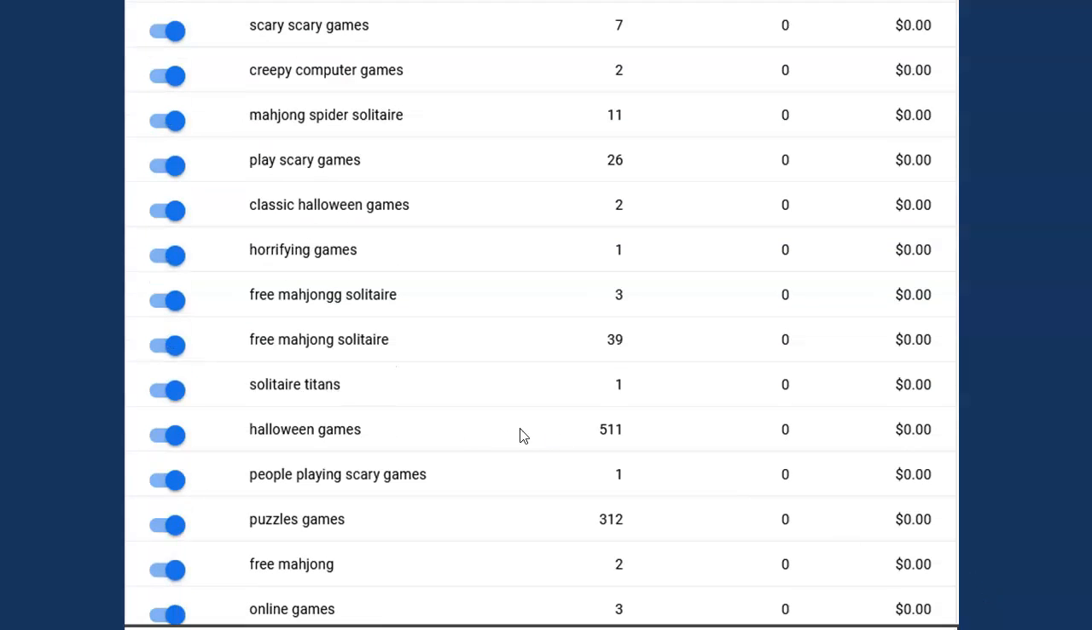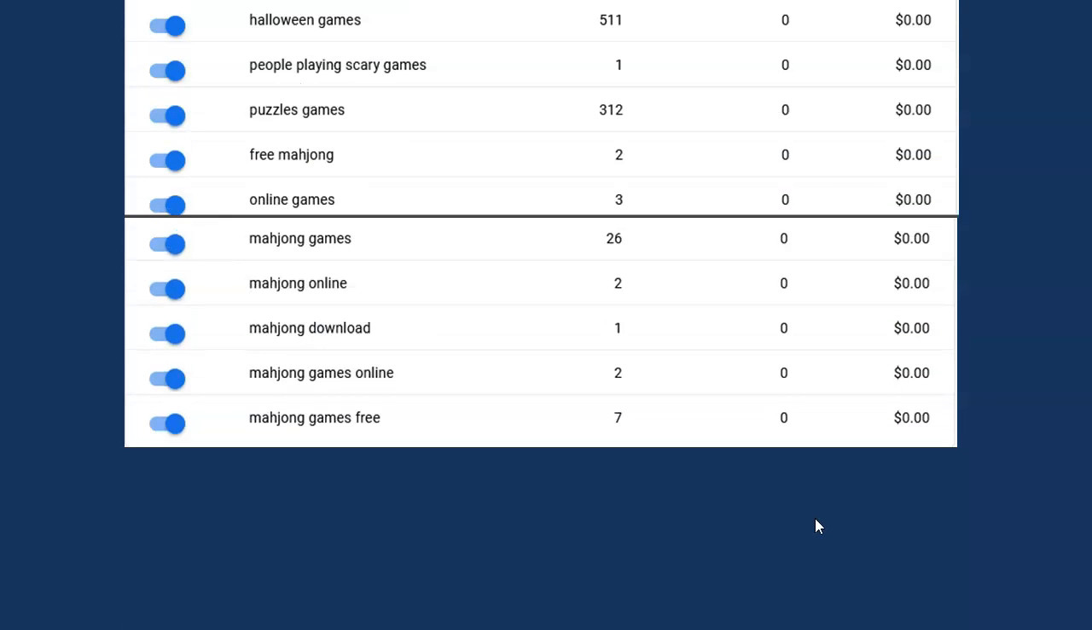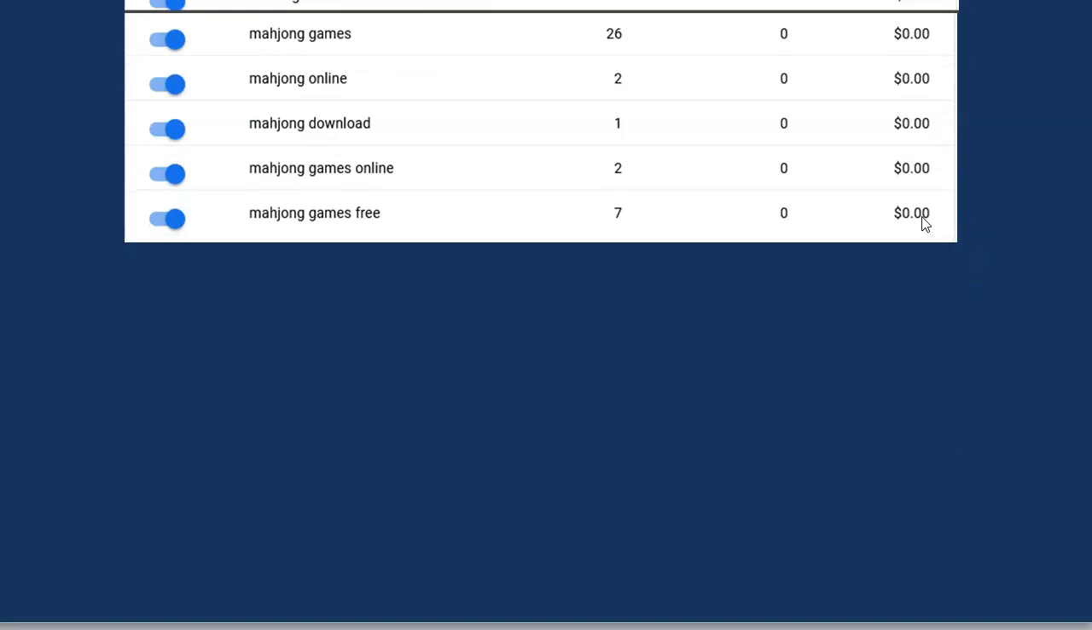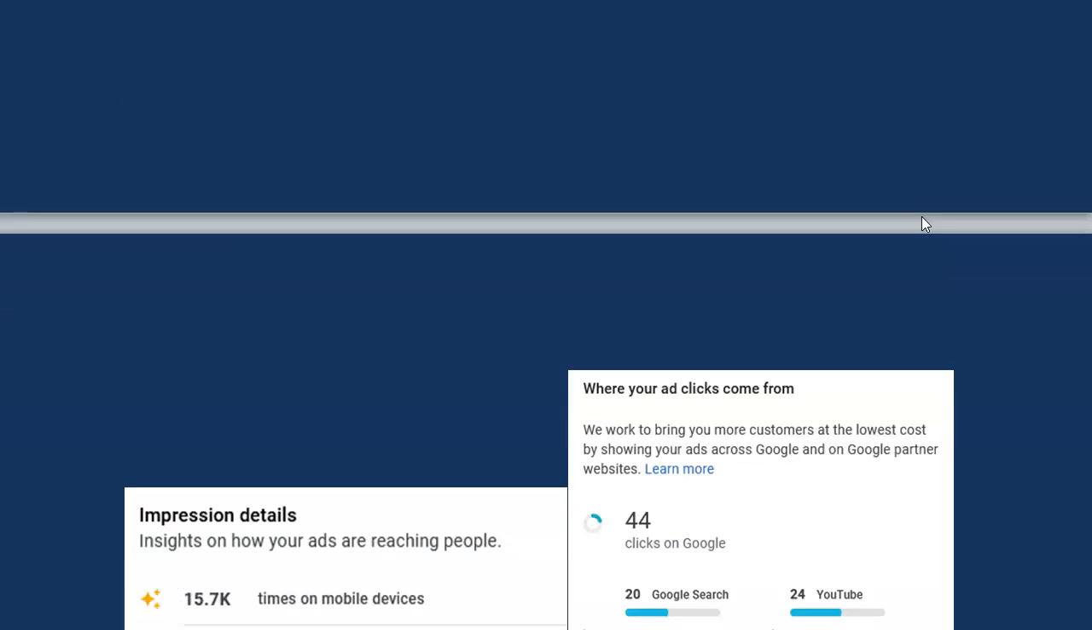As you can see, I have 511 Halloween games, 312 puzzle games. So this is actually still part of my target audience because it's a puzzle game, but it doesn't transform into any click. So these are the results. With the keywords, it's really interesting, these things that Google has, but still in this case they gave me many clicks, even considering 30,000 people watched it.